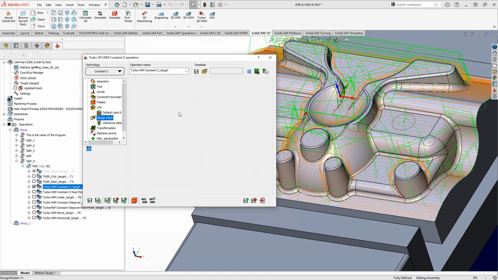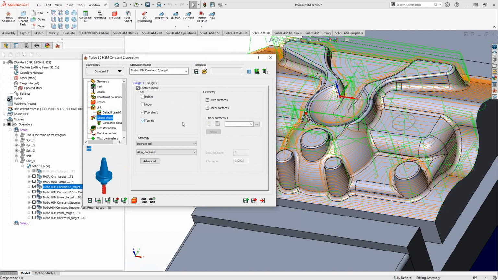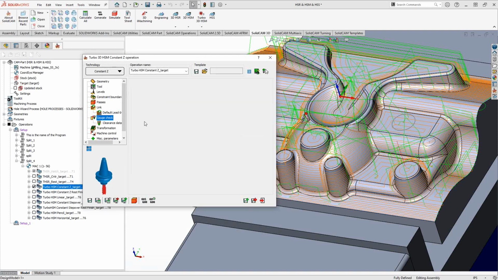So this section is actually identical to what you see in the Turbo HSR or the HSS toolpath. For more detail on how this window works, I'll refer you to those particular videos in this introductory series. And then lastly is transformation.